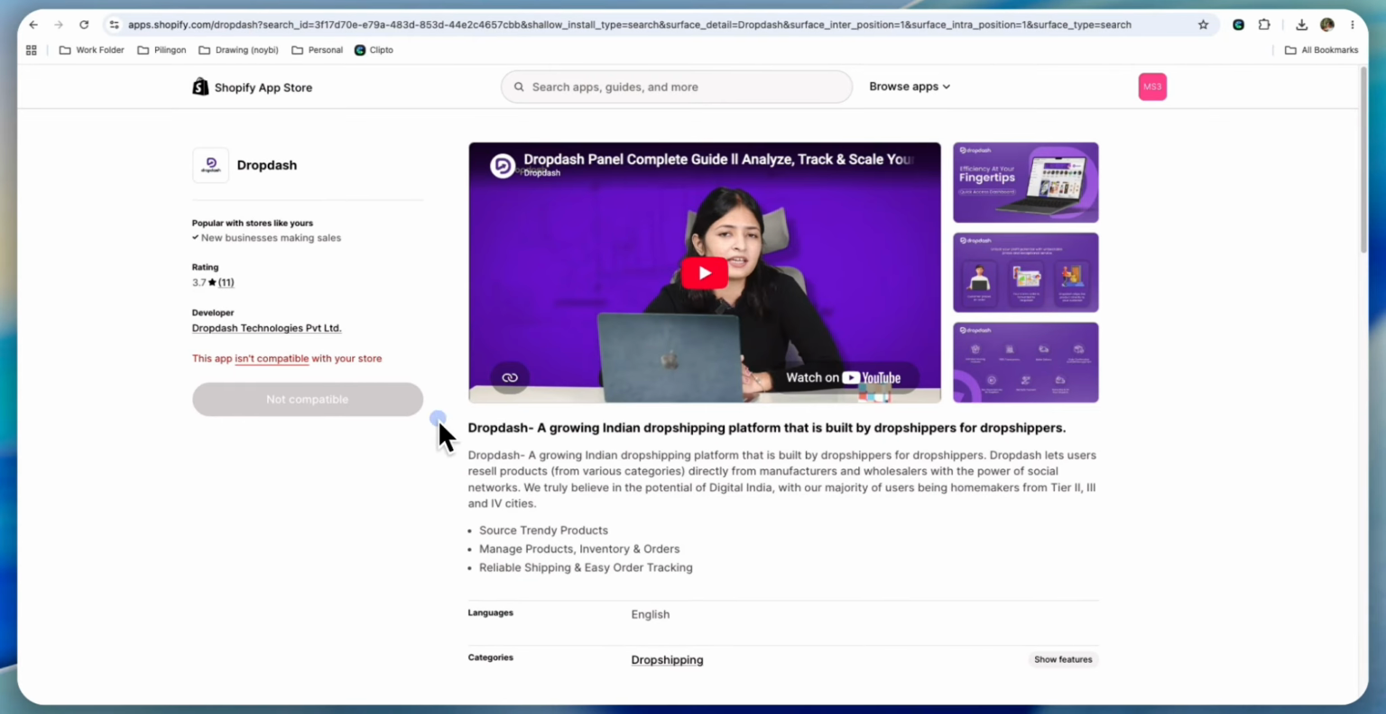Keep in mind that Dropdash is mainly available for users in India, so the app may not work in some locations. After the installation is complete, Dropdash should appear in the app section of your Shopify dashboard. You can then open the app and complete any setup steps shown on the screen.